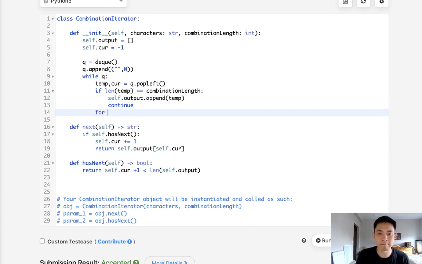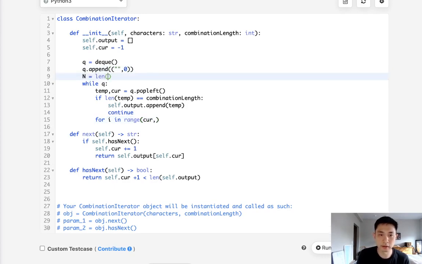Now finally, for our current that we've popped off here, we're going to go through a for loop and add whatever's next to the right side of this position. So for i in range of current to the length of the outlet, let's initialize that as length of characters.